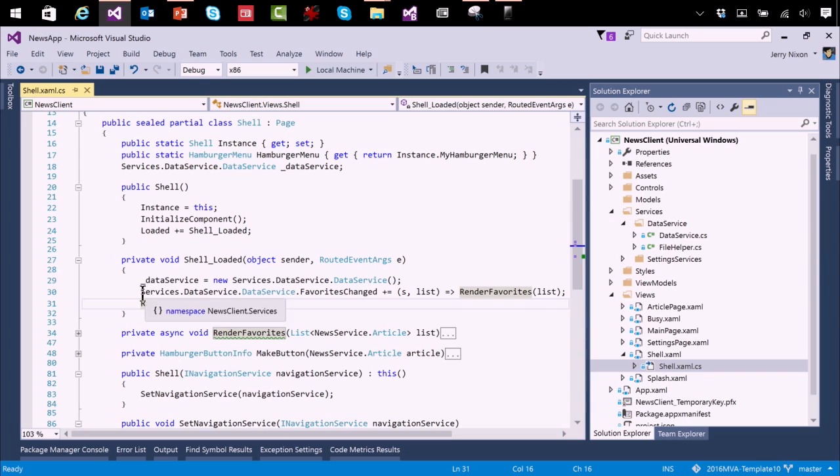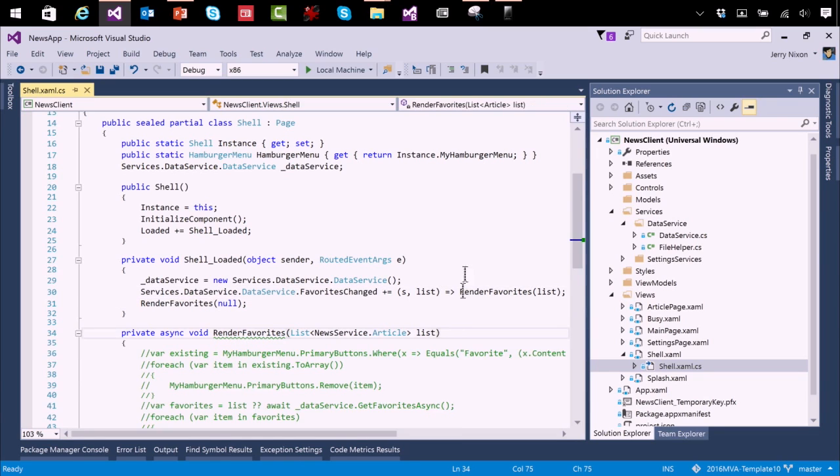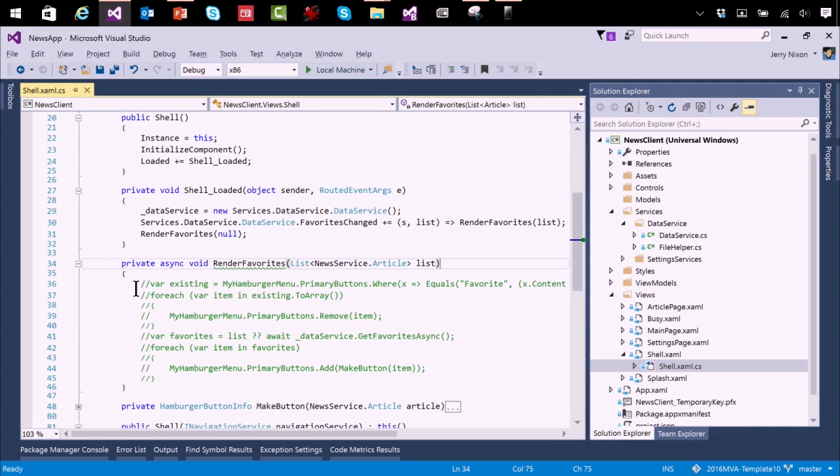And we'll also listen for our data service to raise a favorites changed. So if they ever change, I can re-render to make sure that keeps up to date. They're both calling render favorites. Here's render favorites. How does that work? Well, right now I've commented it out, so it doesn't do anything. I'll tell you how it works. It works beautifully. No errors.